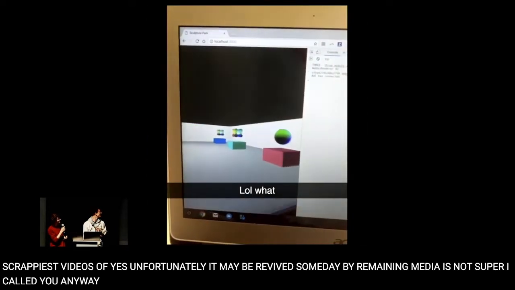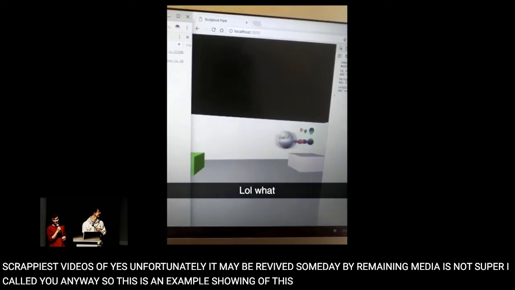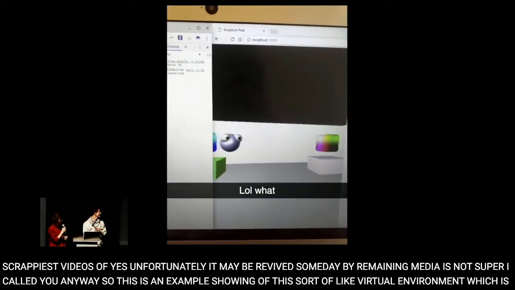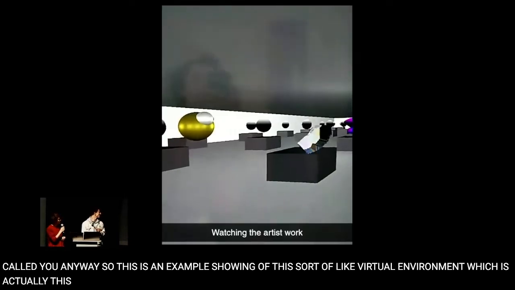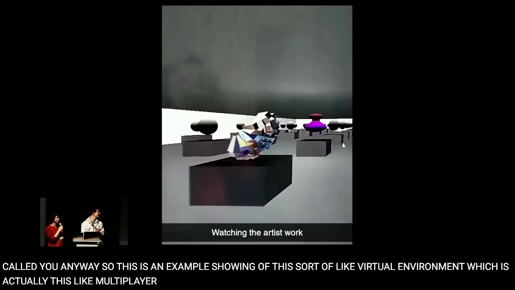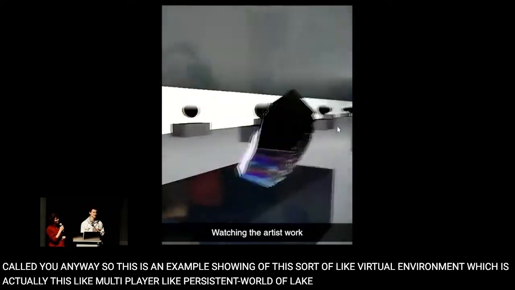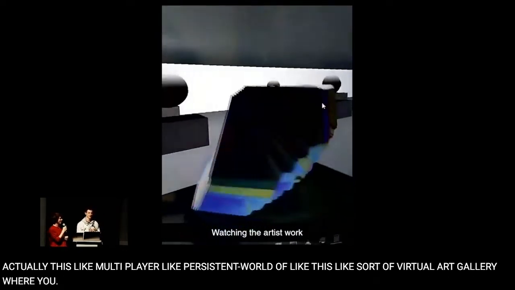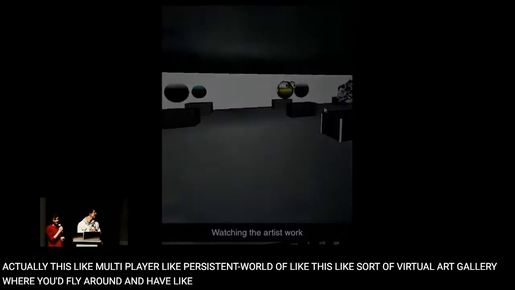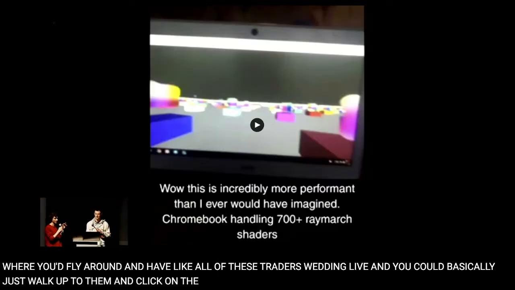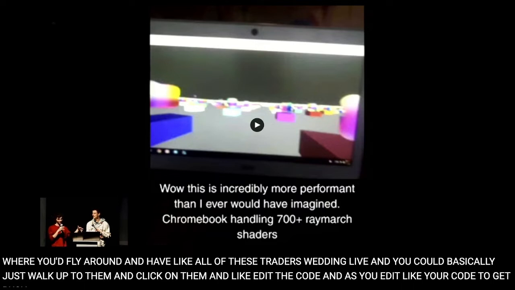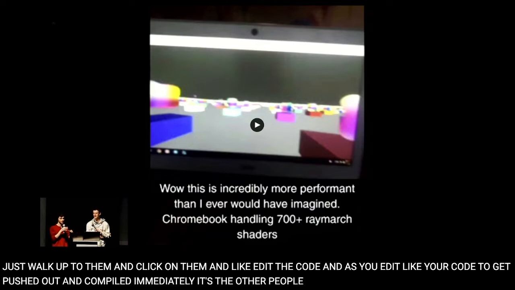Anyway, this is an example showing this virtual environment, which is actually a multiplayer, persistent world, a sort of virtual art gallery where you'd fly around and have all of these shaders running live, and you could basically just walk up to them, click on them, and edit the code. And as you edit it, your code would get pushed out and compiled immediately to the other people, so you'd see people writing on the things.